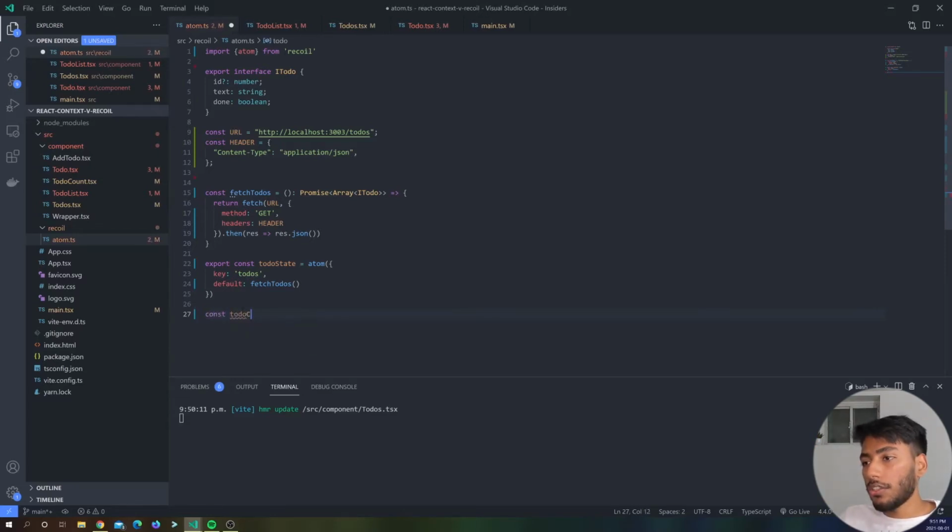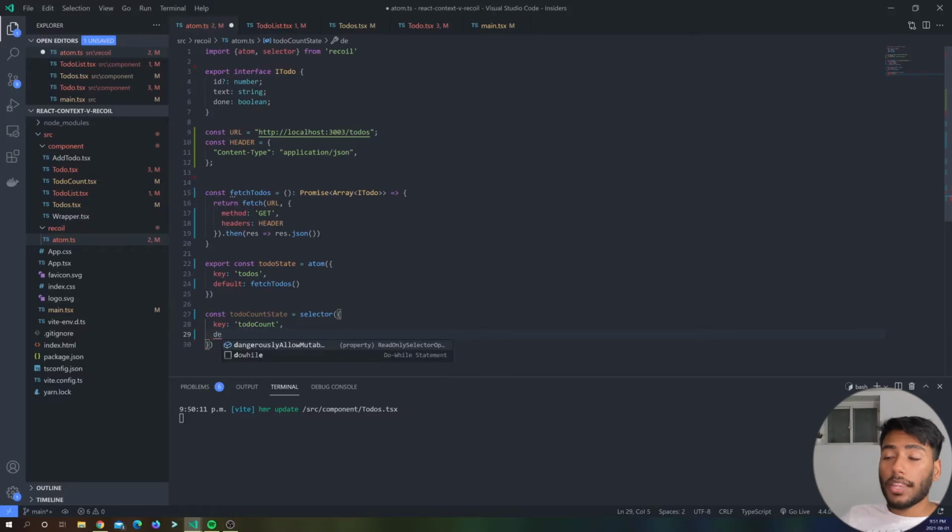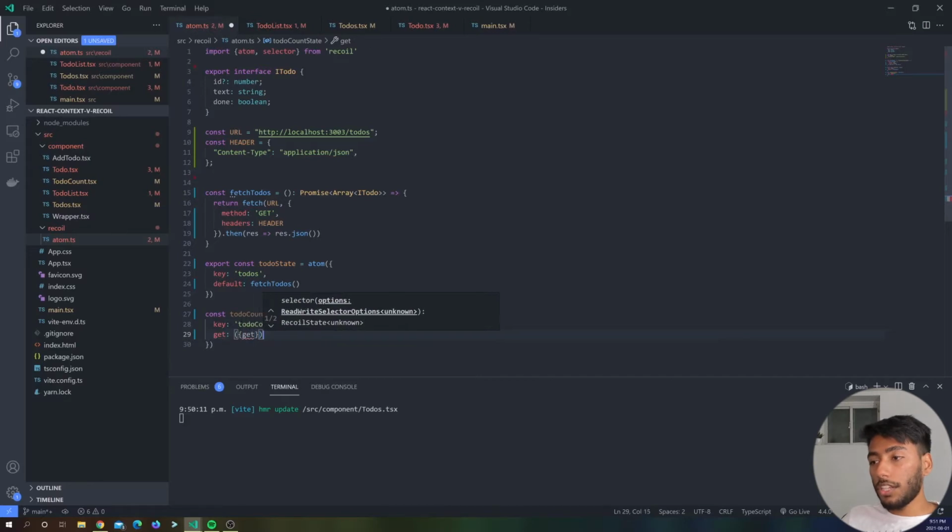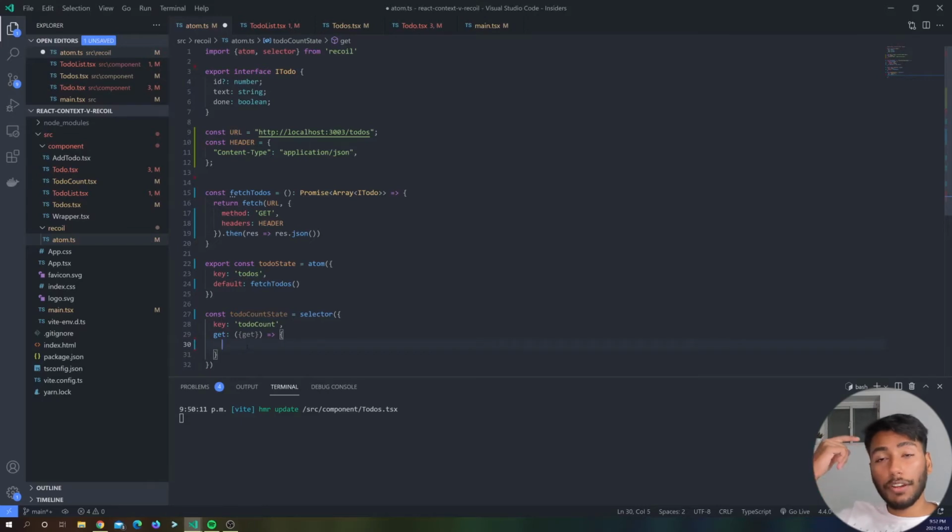So const to-do count, I'll just say to-do count state is equal to our selector, right? And that auto imports at the top, really nice feature. Okay, so now again, everything needs a unique key, and this is going to be our to-do count. And instead of a default now, since selector is derived state, it doesn't really have a concept of default. Instead, it has a concept of get. So get over here, we'll destructure a get, and what we want to do is derive it from our to-do state.